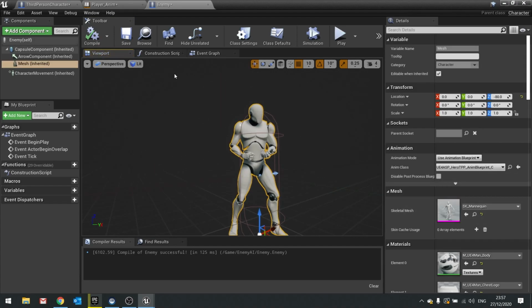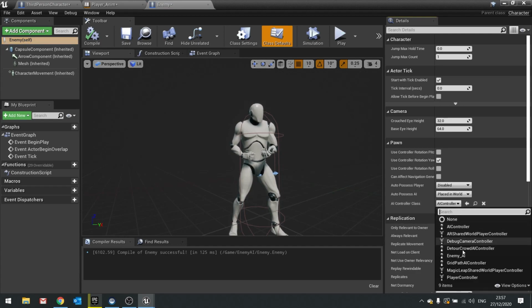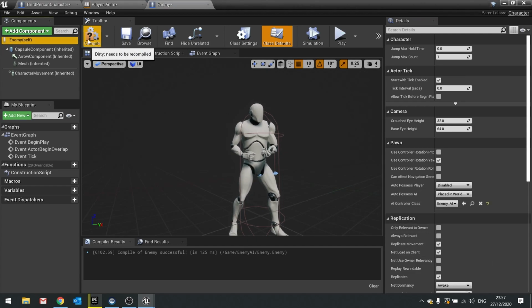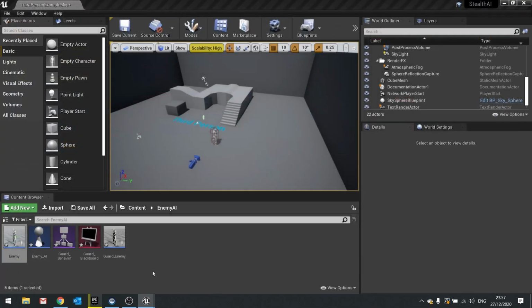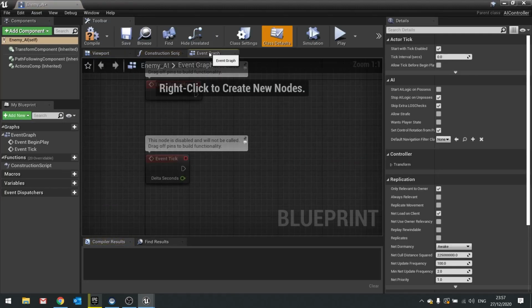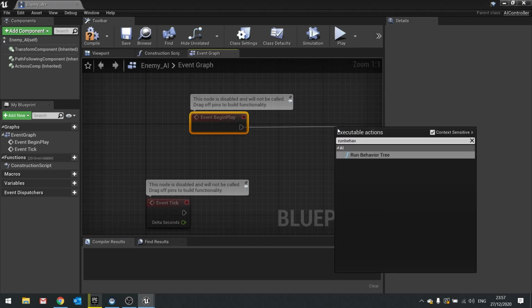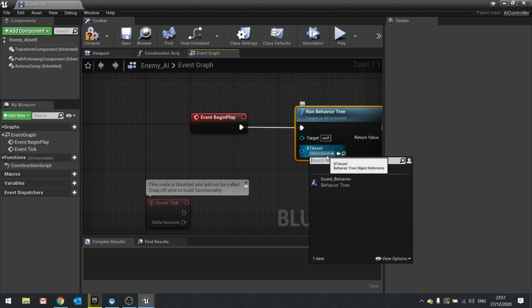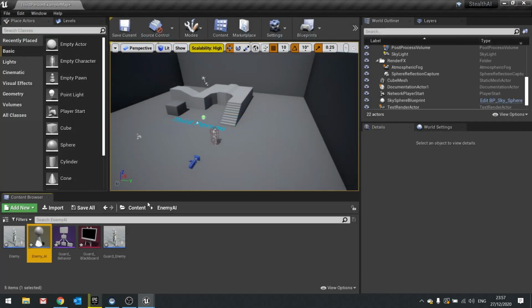Okay, so on here, we're going to go to the class defaults, not the event graph, and change the AI controller class here to become the enemy AI controller. Hit compile and then close that. Next, we're going to go into the enemy AI and go to the event graph and on begin play, we're going to tell it to run behavior tree. And that behavior tree is going to be our guard behavior. Hit compile and then close that.